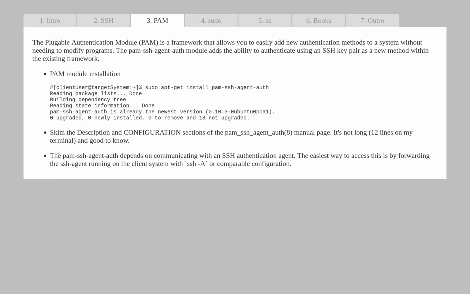Okay. PAM ssh-agent auth does depend on being able to communicate with an SSH agent. I accomplish that by forwarding my local agent when I log into trusted servers. Security best practices don't forward your agent to untrusted servers, but I trust Bach. So I forward my agent to Bach when I log into it, or likewise with my personal servers. Any questions?